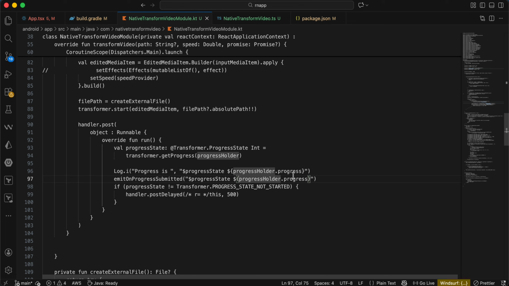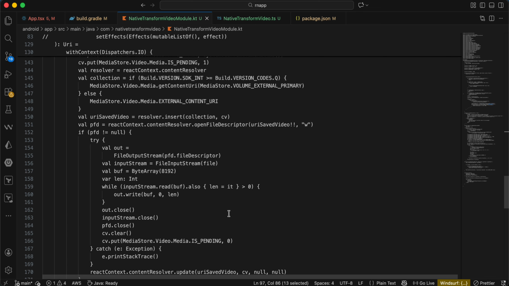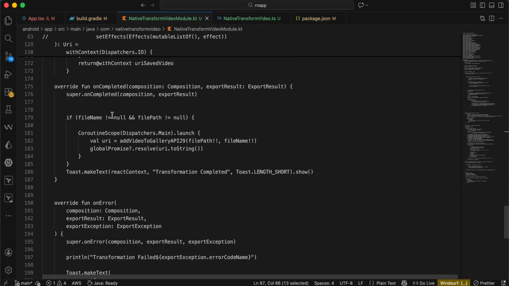Now the progress holder dot progress will go from 0 to 100, but it's not guaranteed that this will always reach 100, even when the video has finished processing. Sometimes what I have noticed for smaller videos, this does not reach till 100. So how would you know that the video has finished processing? So firstly, you can make use of this on completed or on error callbacks.